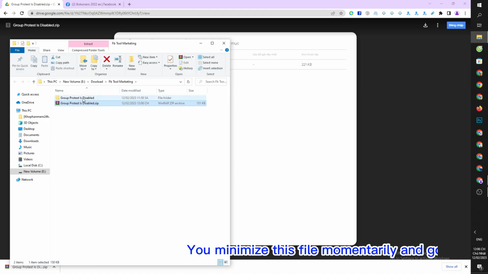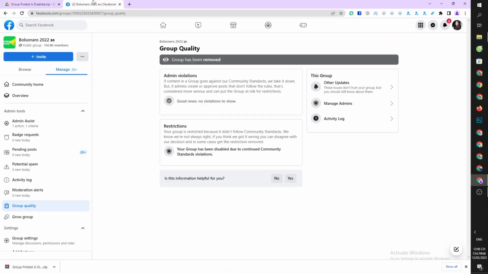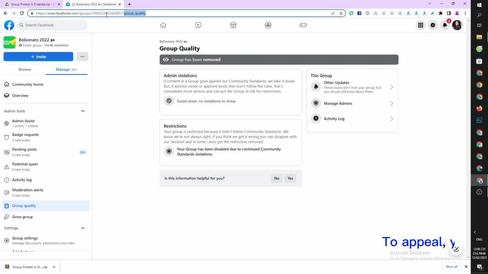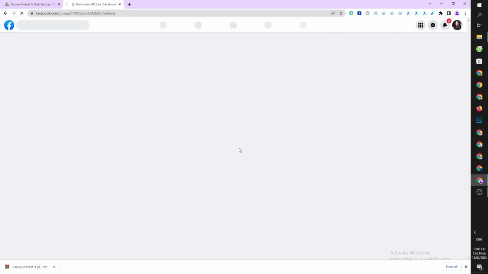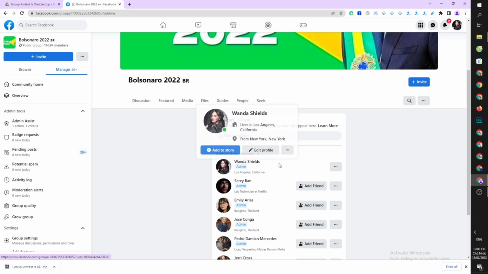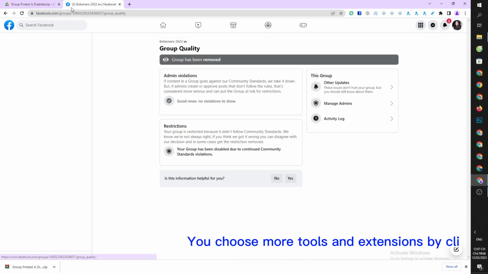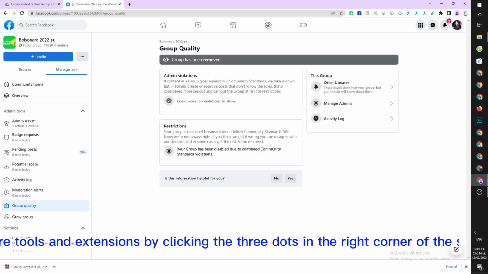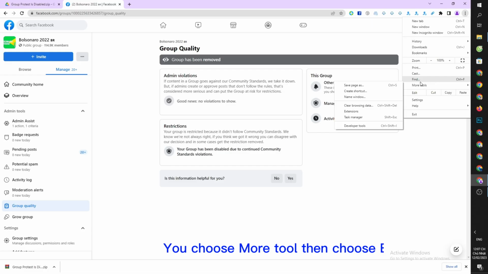You minimize this file momentarily and go back to Facebook. To appeal, you must be the admin who created the group or the admin who joined the group first. You choose more tools and extensions by clicking the three dots in the right corner of the screen. You choose more tools, then choose extensions.